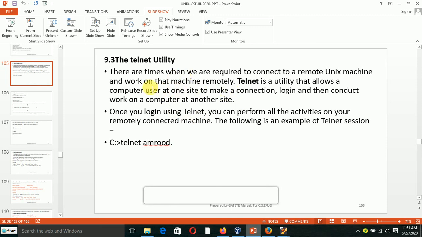Can you see the Telnet utility? The Telnet utility is used to connect to a remote UNIX. This is different from FTP. FTP is used to transfer files from one machine to another computer. So this is for file transfer. Here we connect and log in to another computer, then we can manipulate everything in that computer and then close the connection.